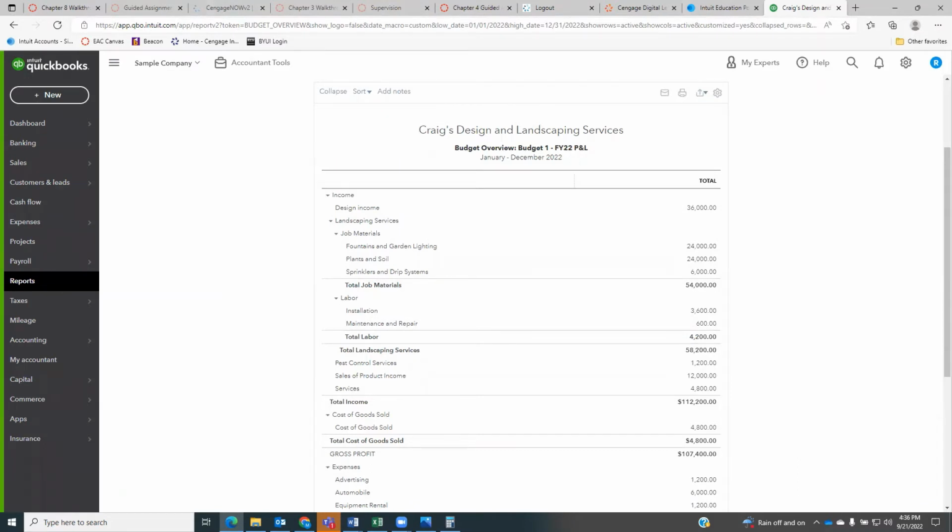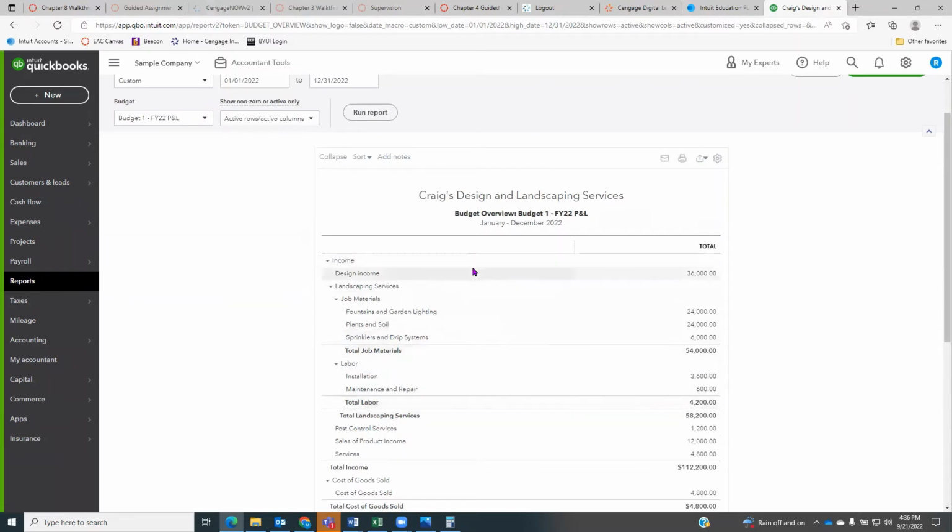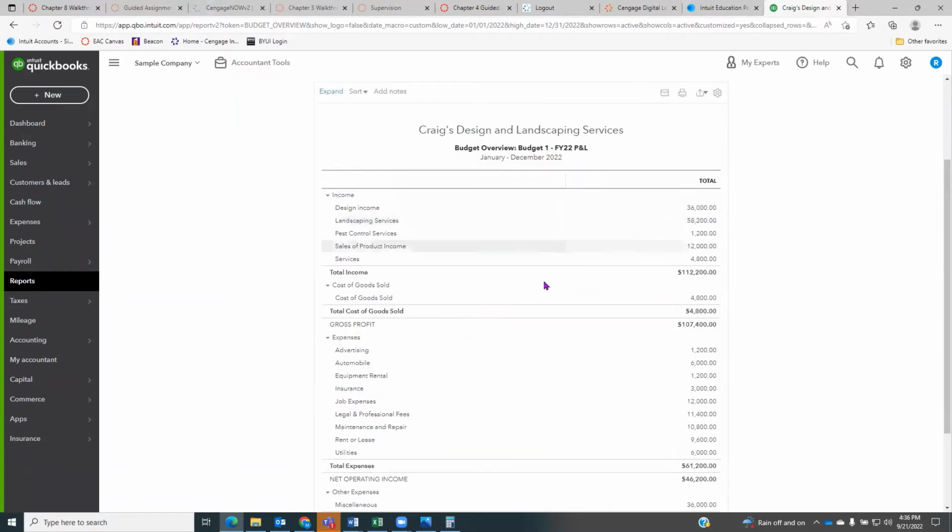It also tells us to click collapse if we want to view the collapsed budget. So see how this has everything all expanded out? If we click collapse, it's even cleaner because anything that has a 0 balance, in essence, just collapses down.